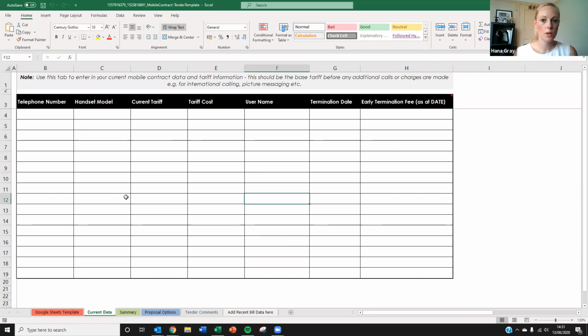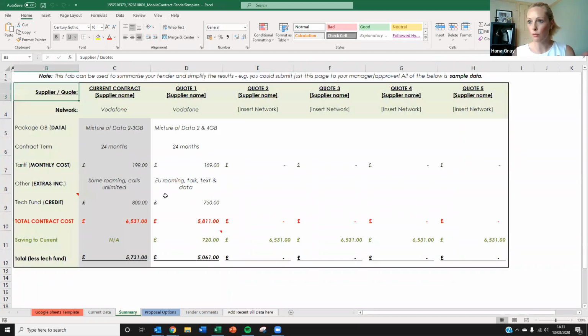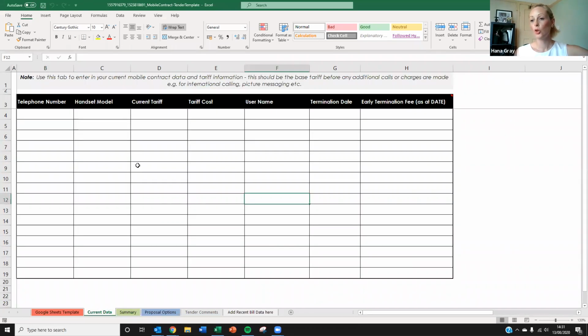But what you can do is go into a lot of these. They'll be automated with sums, and there's always generally a summary sheet to show, at a high level, what the results are of your tender. So in here you can paste your current data, so mobile numbers, what handsets they've got. You might be able to get this from your current provider. If you haven't got many staff, you could potentially do it manually. And then termination dates and early termination fees if they're in contracts.